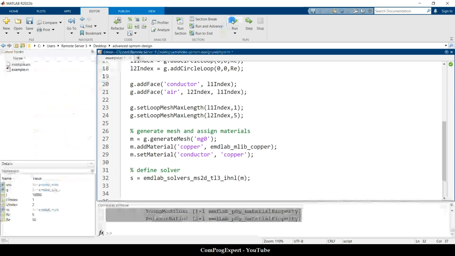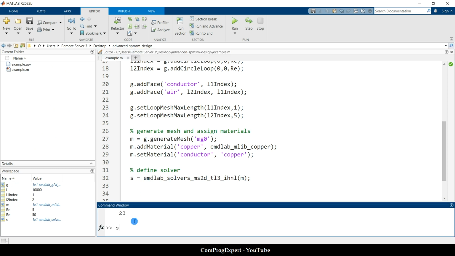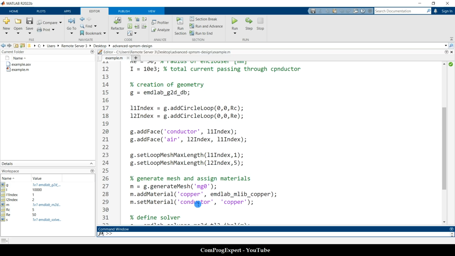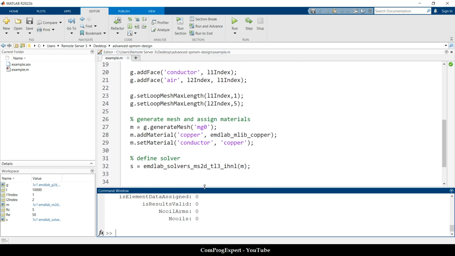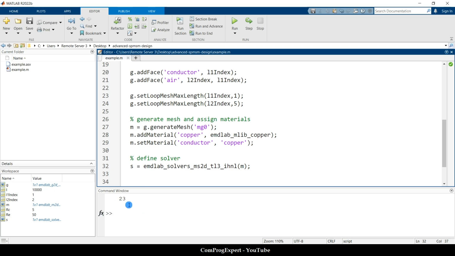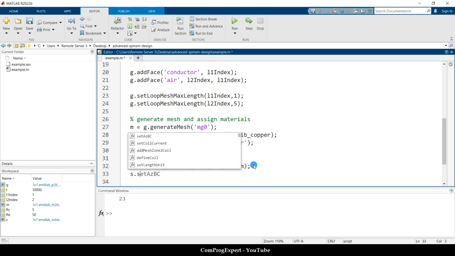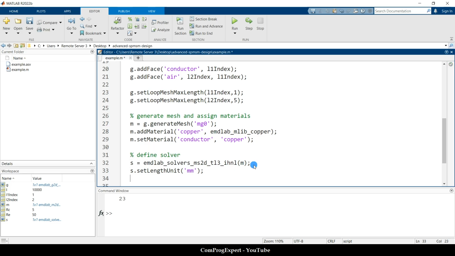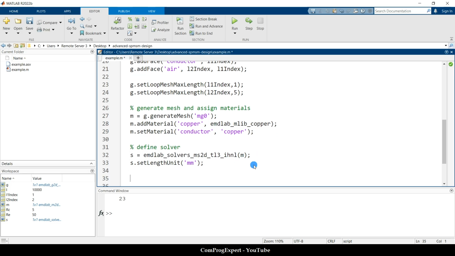So let me run the M file. Here, as you can see, we have defined the solver correctly. As you can see, mesh generation is instant, and when I run the M file, we can generate the mesh in a very short time. So s dot set length unit. The length unit that I'm going to consider is millimeter. Our dimensions are in millimeter.